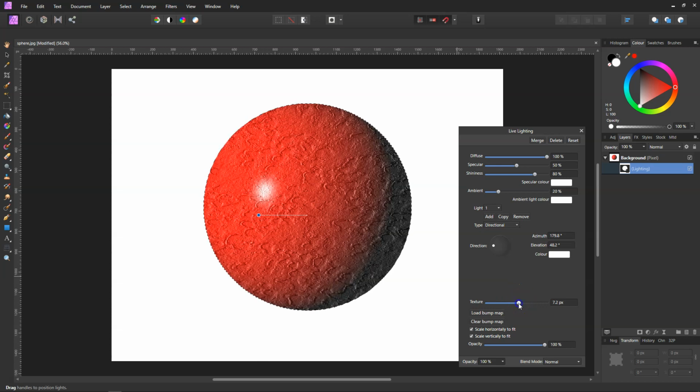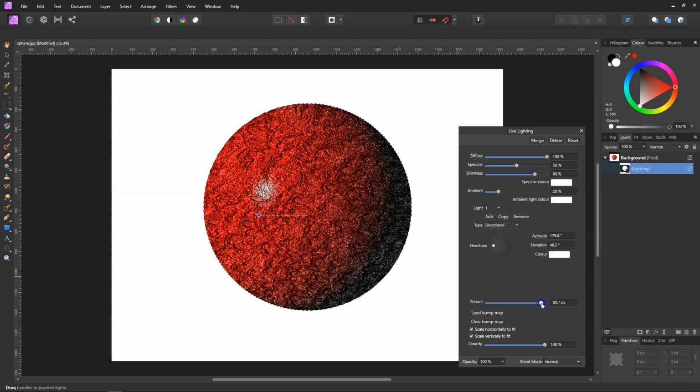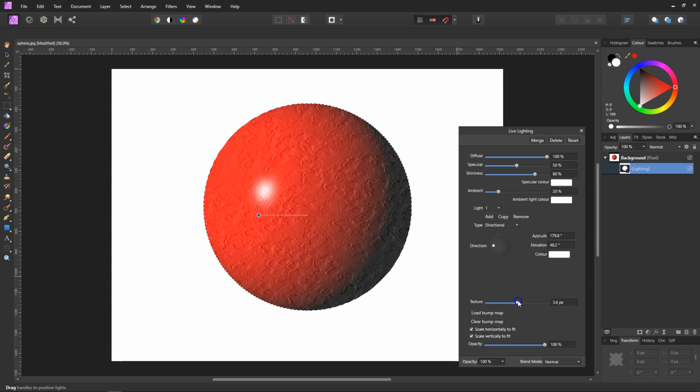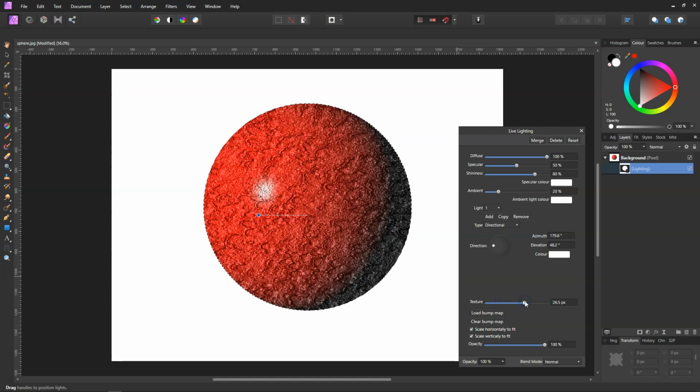So if we move this up, we can see that the texture gets a lot stronger. And if we move it down, it does the same. With this one you can't really tell, but what happens is, if we move it up, the blacks stay flat, the greys start to rise up, and then the whites come right out, and that's what gives you the texture.